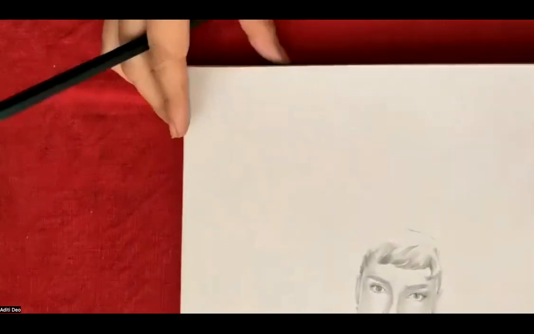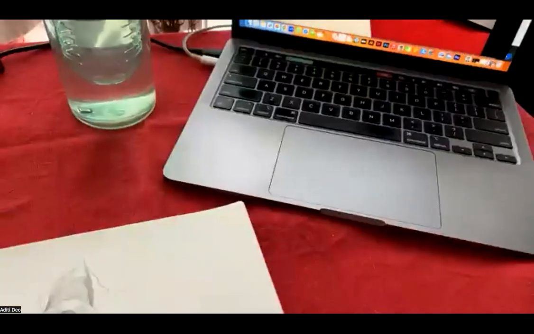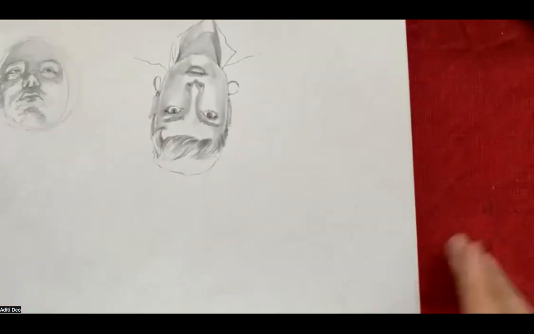Oh, yeah. No, now I can't tell. My camera is upside down. The picture is looking right side up.